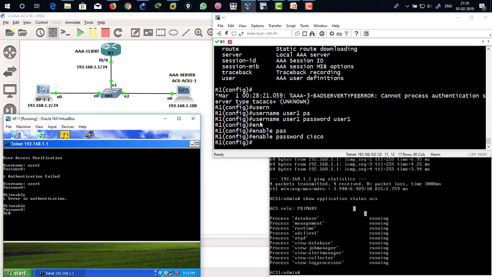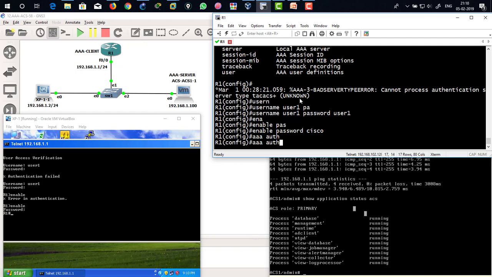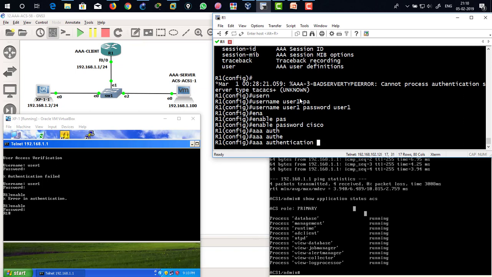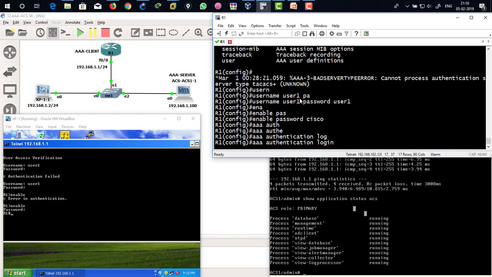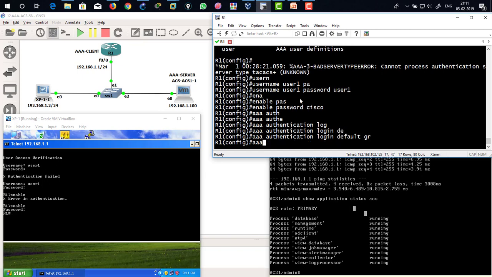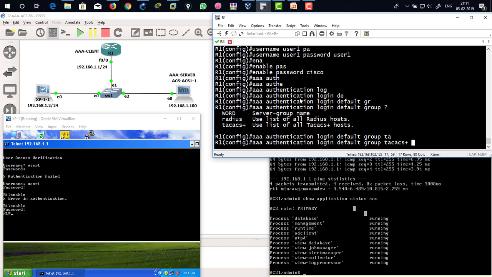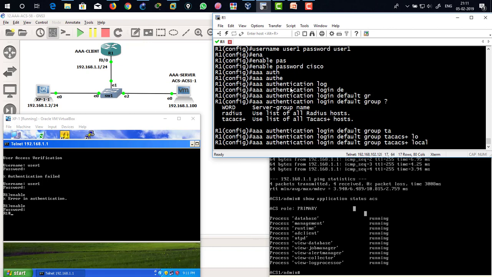Now the thing is that it's actually getting logged in with the username that is defined in the router. It's not the username that is actually defined in the AAA server. So let us say aaa authentication login. Whenever it's going to log in, it's going to log in with the default group, and the default group would be TACACS. If there is no TACACS in the network, that means it's going to log in via the local database.